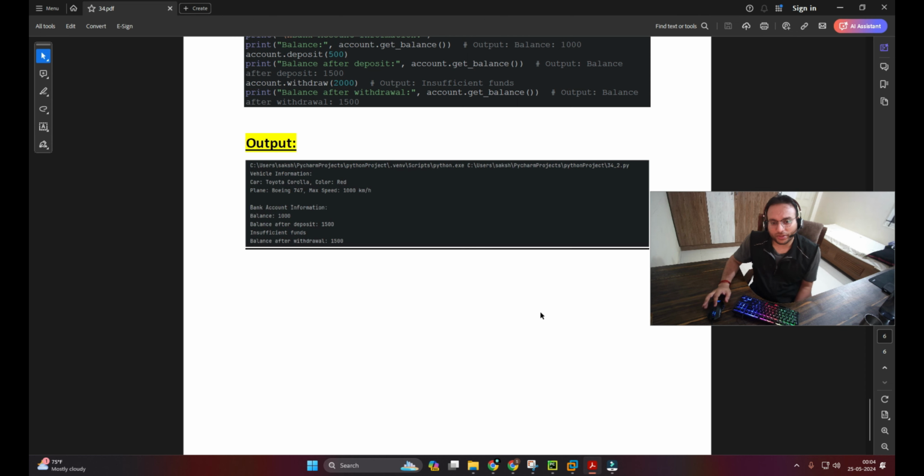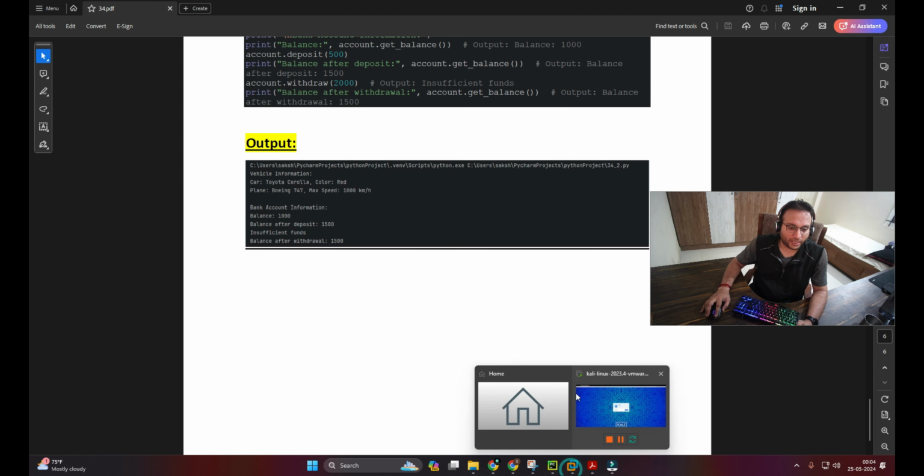Now the theory part is completed. Now we'll go with the practical portion, where we'll see the code, how to run it, how exactly we get the output, and what the relevant output we are getting is. So let me go to my machine.